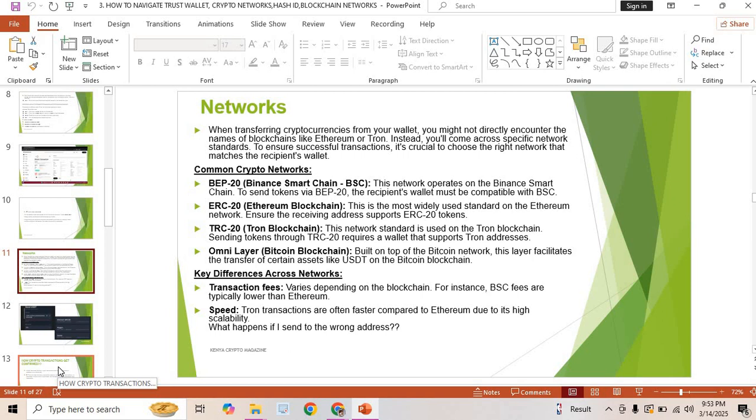Okay, perfect. So let's look at what we are calling networks. When transferring cryptocurrencies from your wallet, you might not directly encounter the names of the blockchain like Ethereum or Tron. Instead, you'll come across specific network standards. To ensure a successful transaction, it is crucial to choose the right network that matches the recipient wallet.